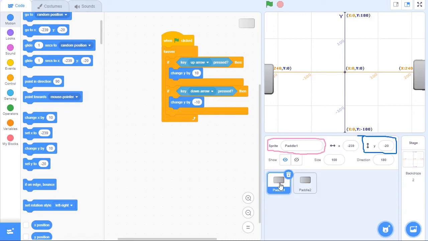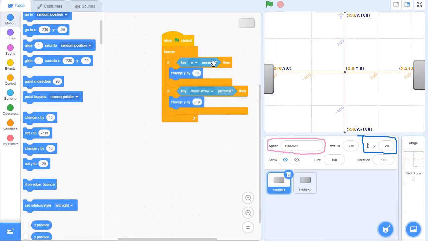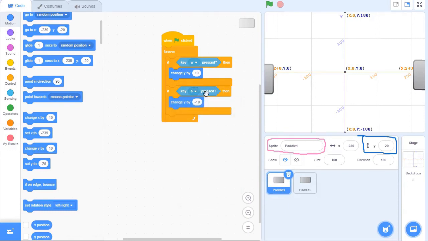Okay, so with paddle 1, we have these. If the up arrow is pressed, we can just select a different key. So let's go down and we're going to select the W key. So now if the W key is pressed, then we're going to change paddle 1's Y by 10. Now here with the down arrow, we want to change that to S. Okay, so now whenever it's pressed, it will move the paddle down.